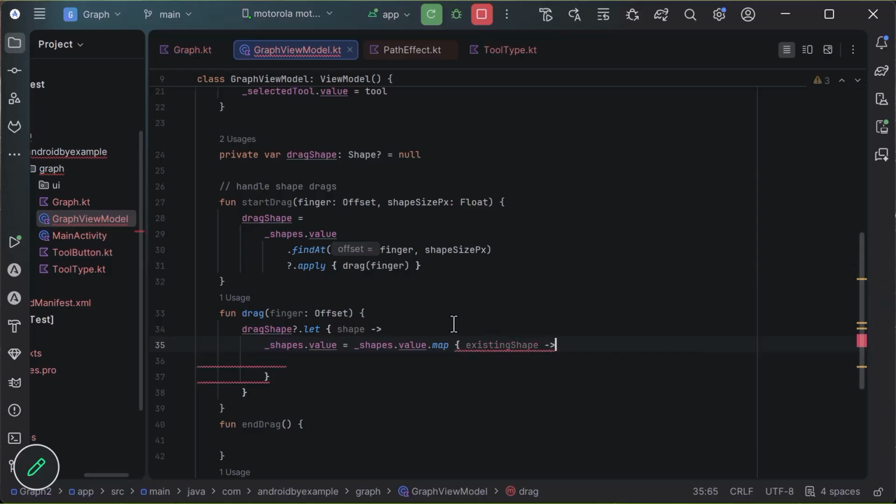So we have existing shapes in the map. If the shape that we're looking at is the shape being dragged, then I want to replace it. Otherwise, I'm just going to keep using the existing shape. So we'll say if existing shape triple equals shape. This is reference equality. When you use 3 equal signs in Kotlin, you're saying, is it the same object that's being pointed to? Versus double equals, which just uses the equals function to determine if they have the same value. So in this case, I want to say, is it the same exact object?